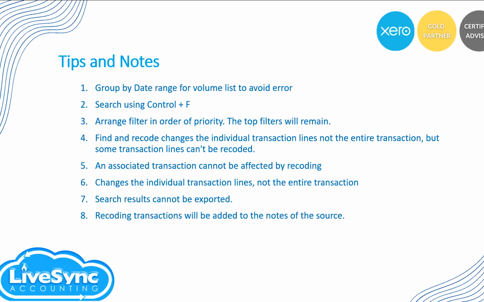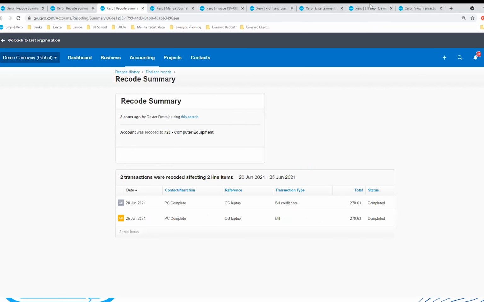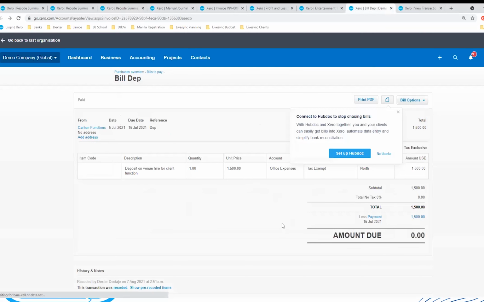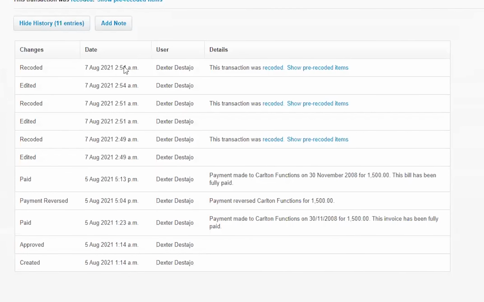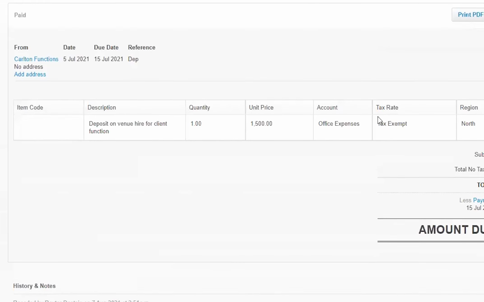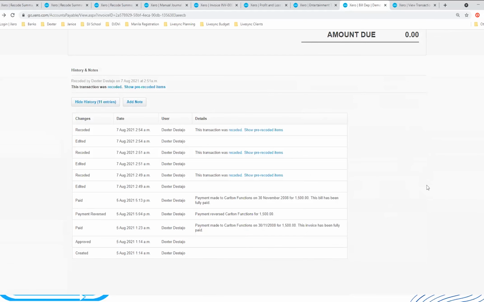Recoding transactions will be added to the notes and source transaction. This one particular thing I would show you. So here I have a bill. When you show notes, in Xero, you create your transaction trail. Now you would know it was recoded here. You know who did it, and you would see what was recoded and the pre-recoded items. So that is also communicated in your history. It would be part of the audit trail of that transaction.